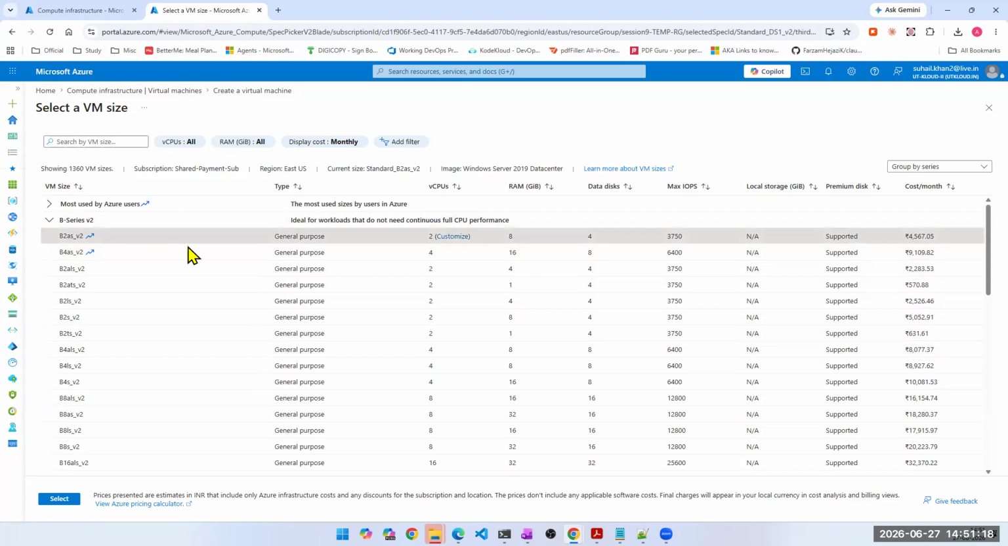बट साइज पे क्या क्या डिपेंड होता है? वेदर व्हाट सीपीयूज, रैम, कितने डेटा डिस्क को सपोर्ट करेगा, व्हाट इज द मैक्सिमम आईओप्स, and whether it supports premium disk or not, and then based on that, cost. But you never have to come and decide it for the owner. It will always come from the owner or the application requester, whoever is doing that.